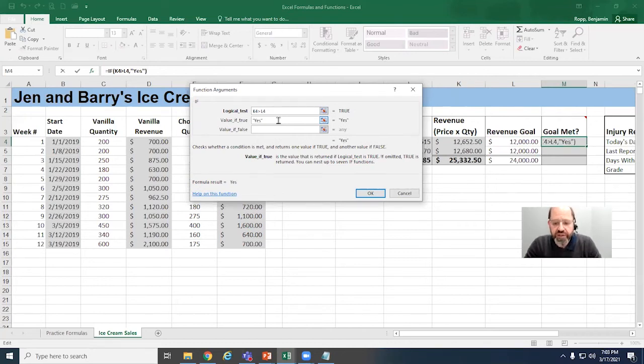Now, Excel really only understands numbers. Text doesn't mean anything to it. So we have to put our text in quotes. Excel refers to this as a text string. Words are just text strings. They don't mean anything to Excel. So we have to put it in quotes. That's the value if true.